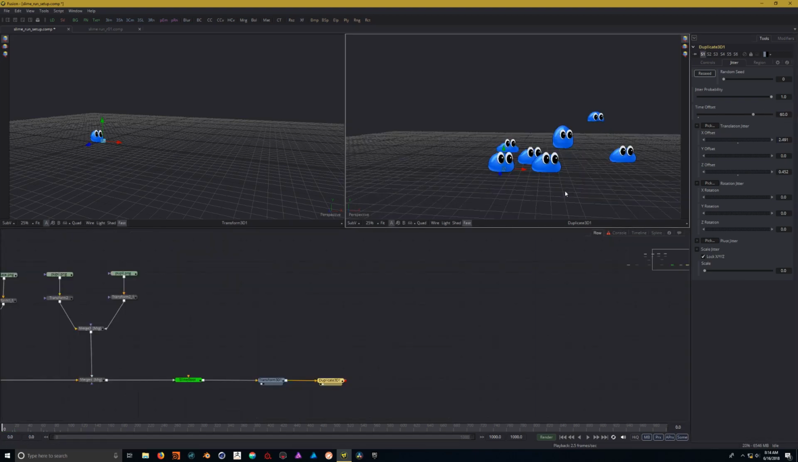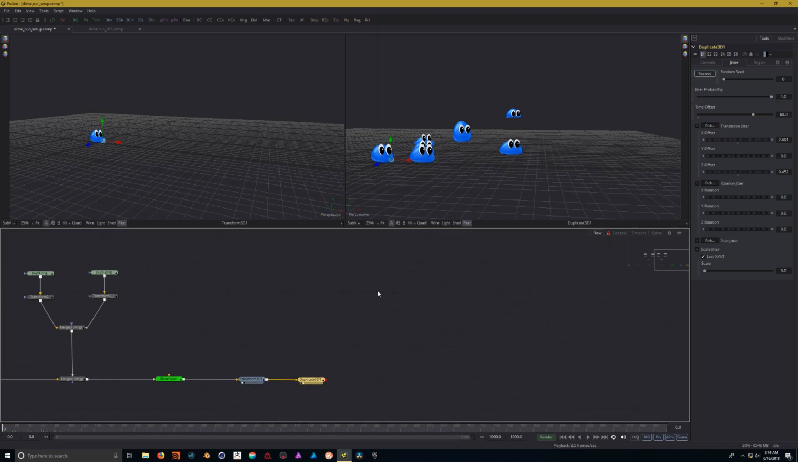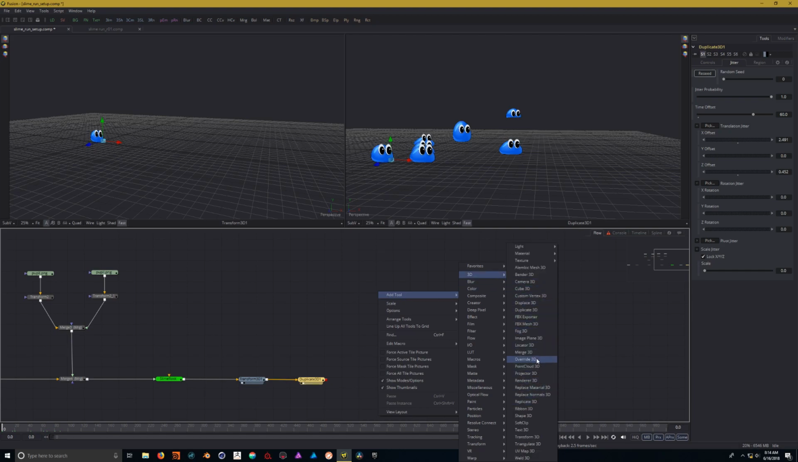So now that we have all these slimes randomly jumping across the screen, we need to bring this 3D scene into a 2D canvas because ultimately we want to be able to frame these inside of a camera so that we can render it out into an animation. Okay, so the way we're going to do that is we're going to right click, go to Add Tool, go to 3D, and go to Merge 3D.